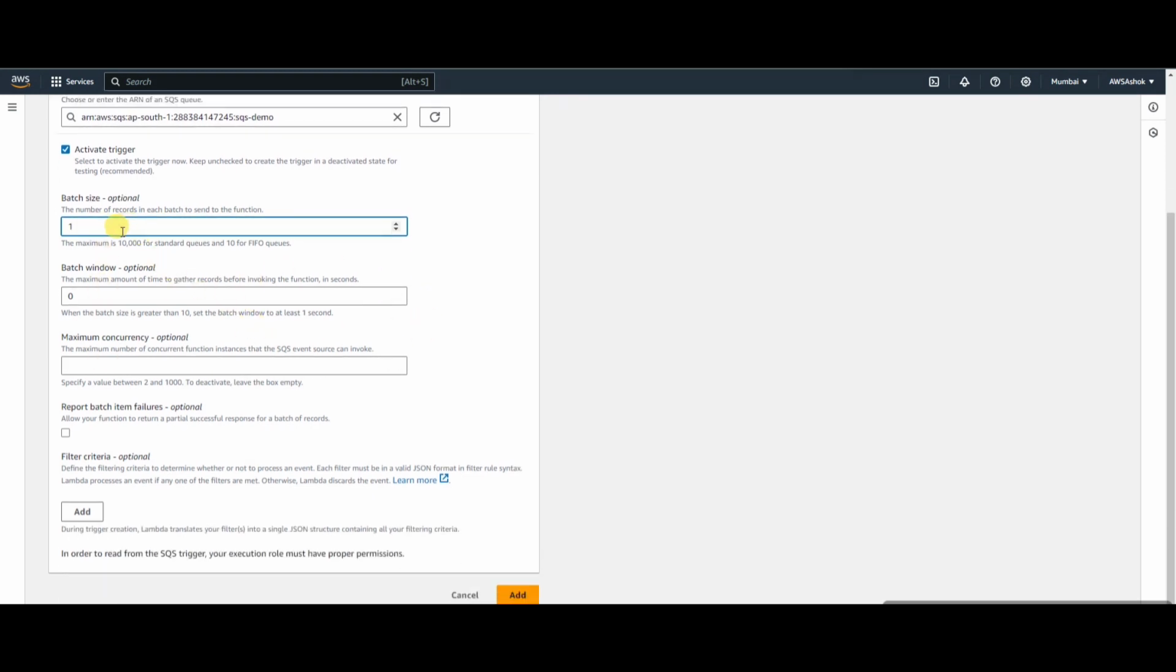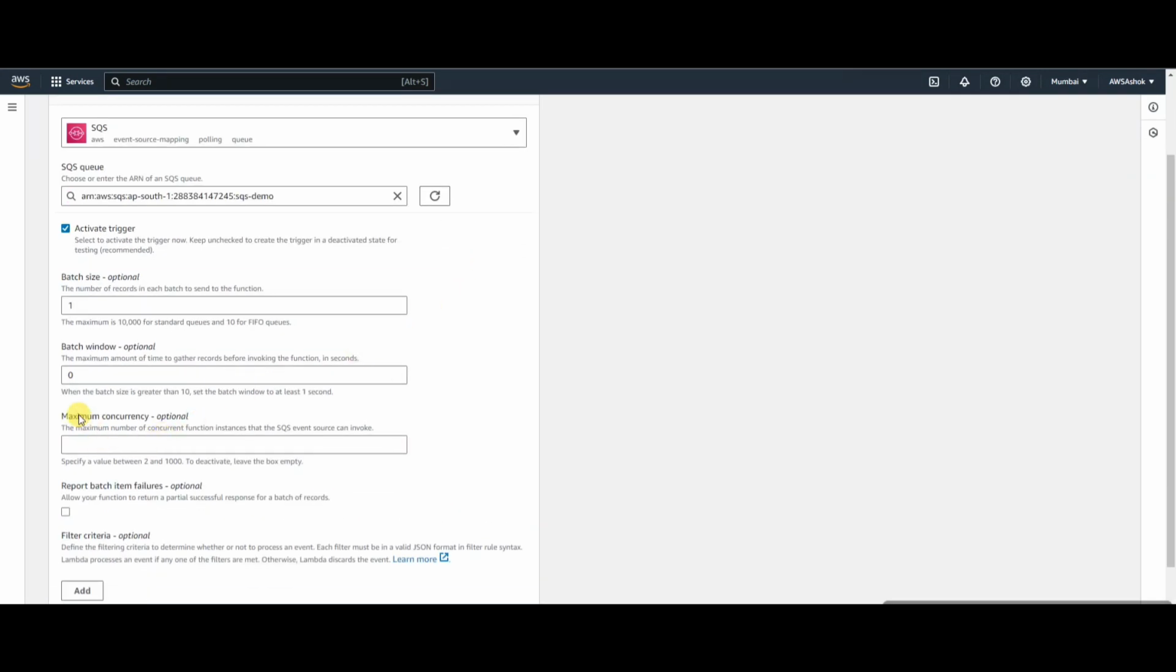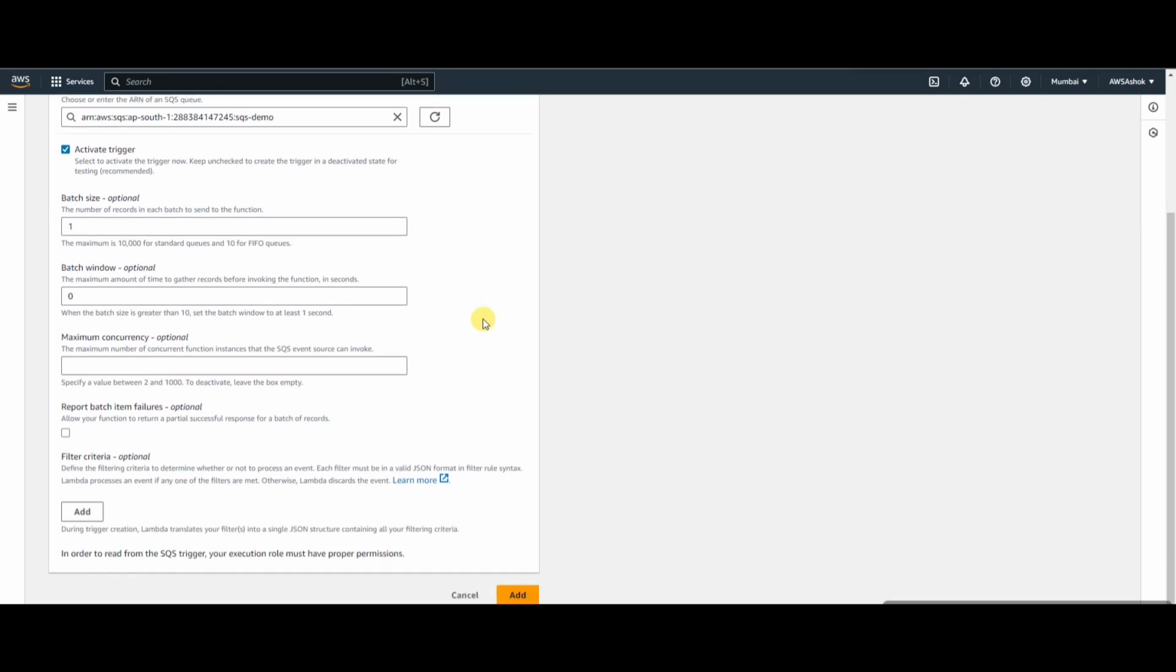Here we are not talking about this batch size. Let's keep 10 for now, or let's put 1. If you want to know what batch size is, I have already given a video on it; you can go through that. Here there is a value, maximum concurrency. Here we can handle how many requests can run parallelly. So we can limit the requests. If you don't limit the requests, however many messages SQS gets, that many will run in parallel. We will see that.